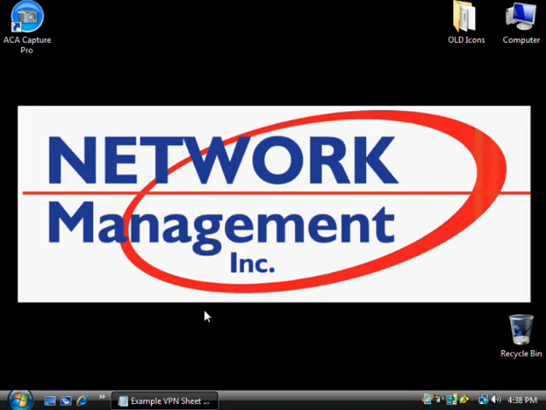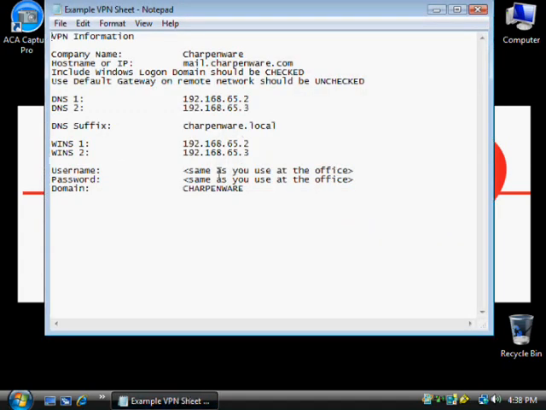These are the instructions on how to set up a VPN connection under Windows XP. Included with the link for this file, you should have received a document like the one on the screen. This will have the information for your company's VPN connections.